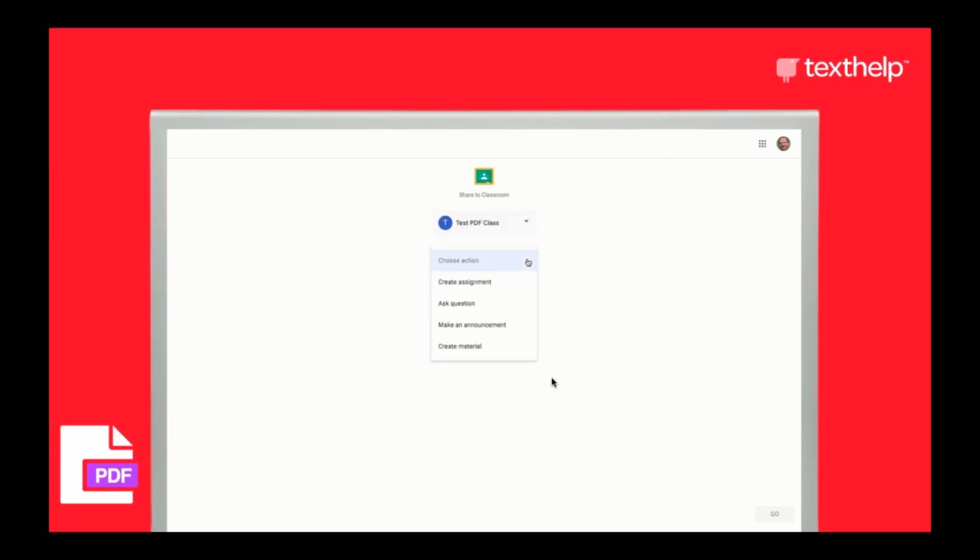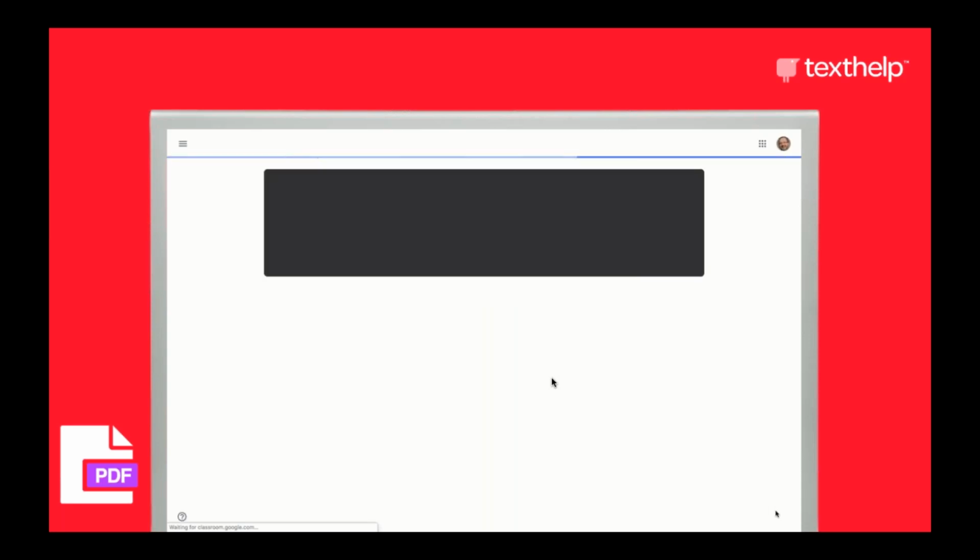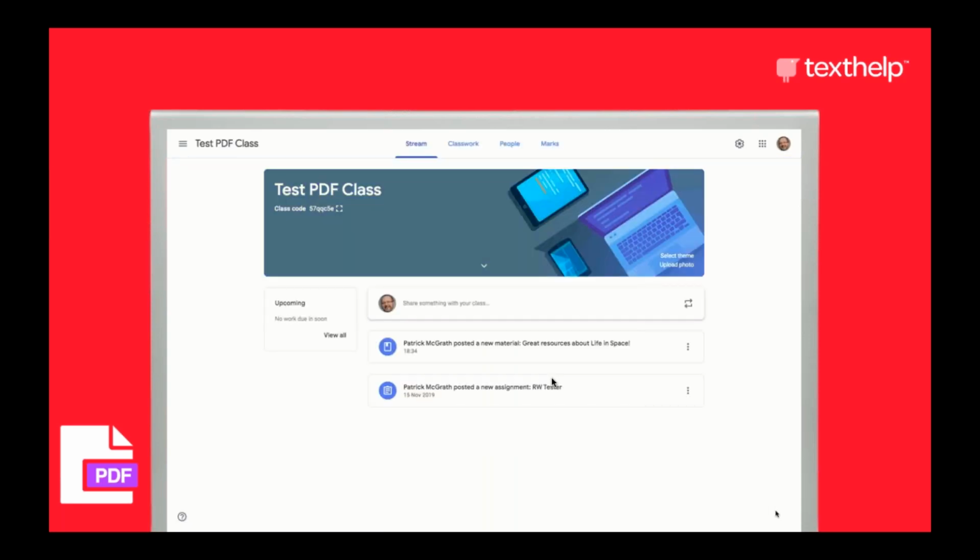We can choose the action that we want to do. Do we want to just ask a question, create some standard material, make an announcement, or build this as an assignment? And we can push that directly out to the class, and we can create that in exactly the same way. So our workflow is much faster. We've opened a PDF, we annotate it and mark it up, and we can share it directly to Classroom. All it takes is just a couple of clicks to enable that within your current Texthelp PDF reader.